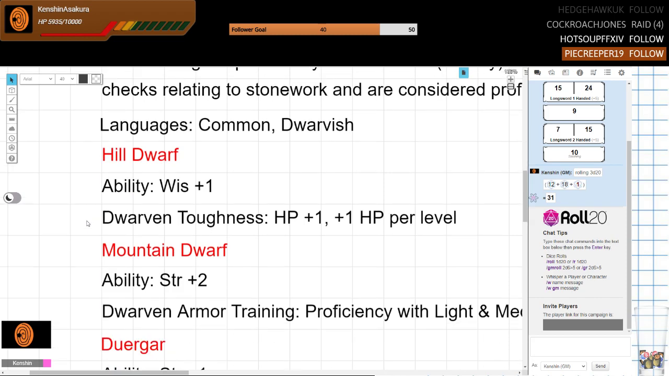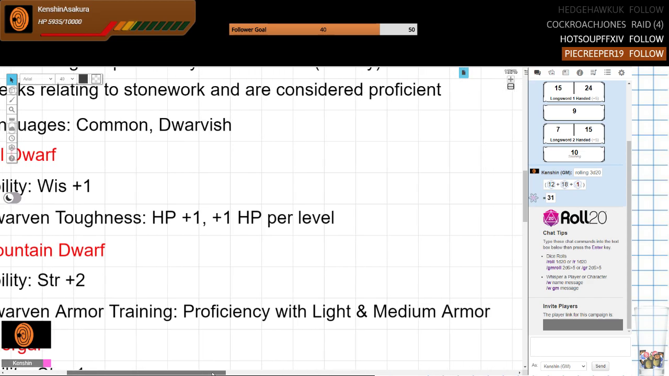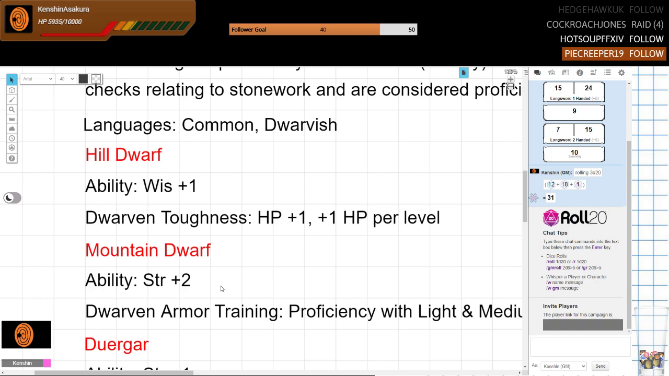And then Mountain Dwarf. You get plus 2 strength. And you also get dwarven armor training. Basically, you're proficient with both light and medium armor, if you aren't already.